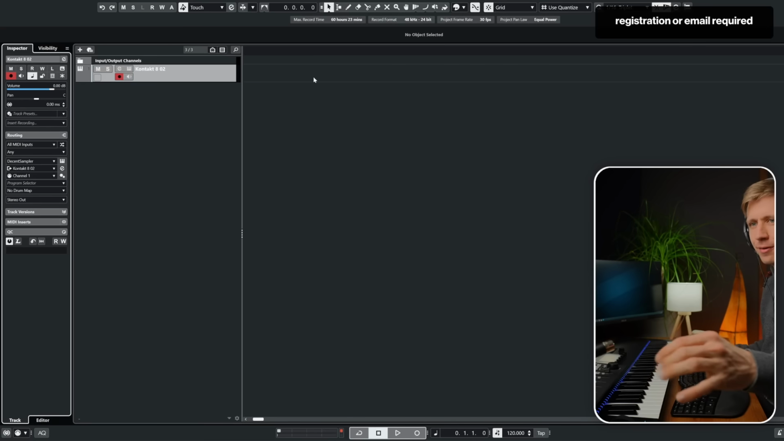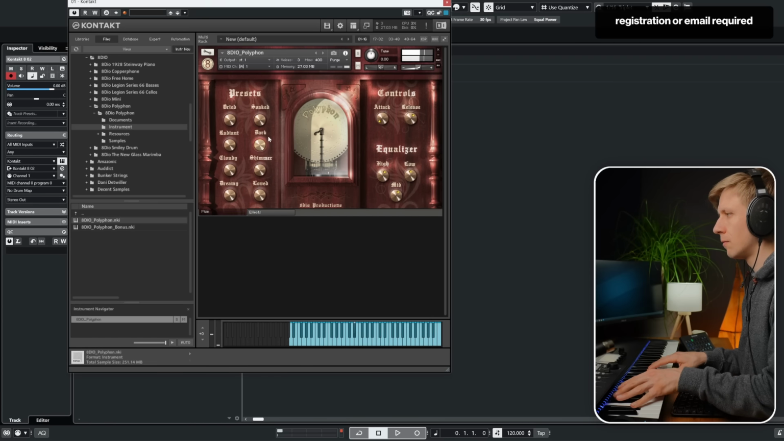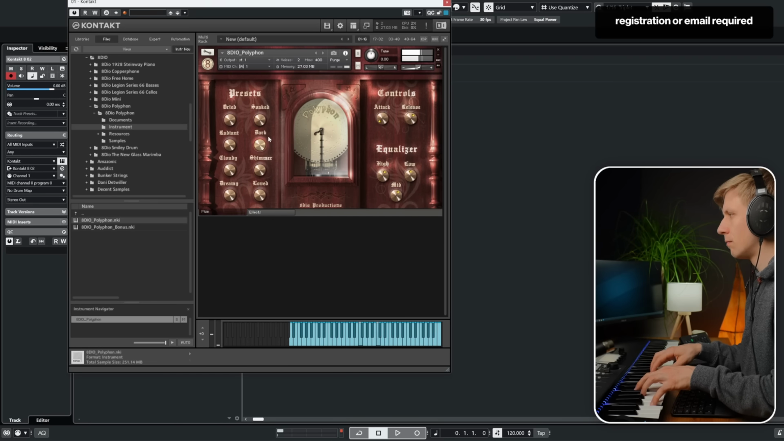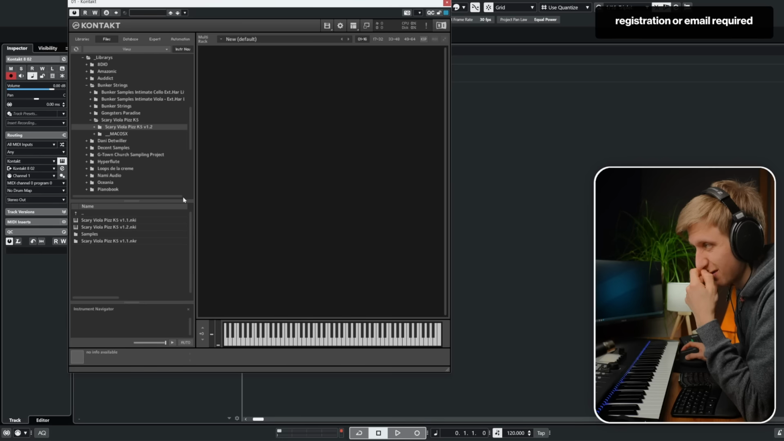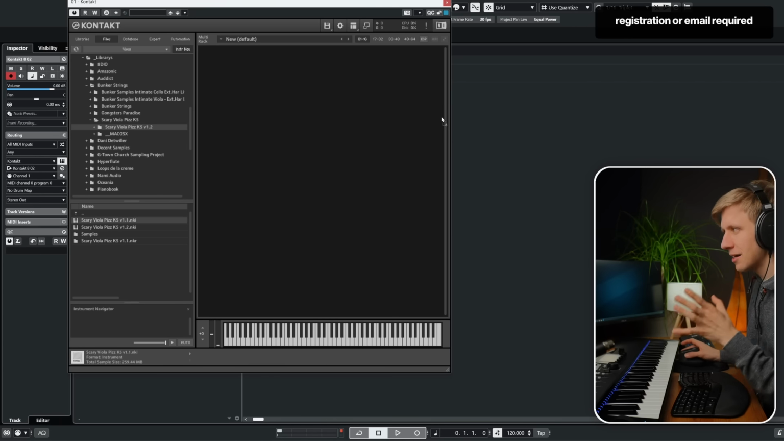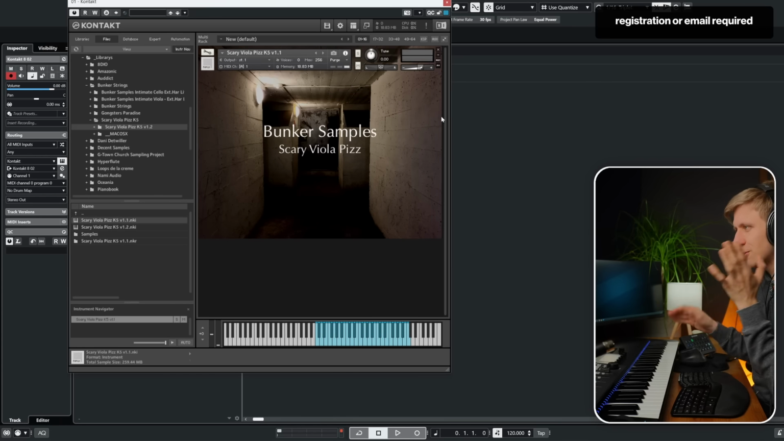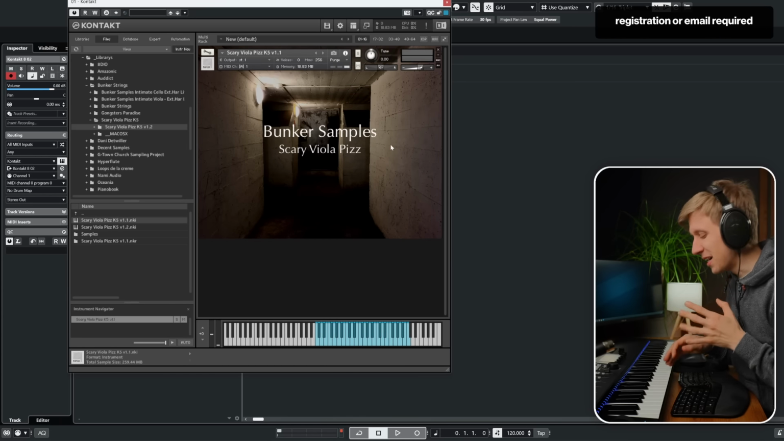So we start with 80 Freebies Polyphone. Next up, Bunker. Bunker strings have been strings I have been using for many years now. So this is a very minimalized version of what I am usually using. It's the Scary Viola Pits.